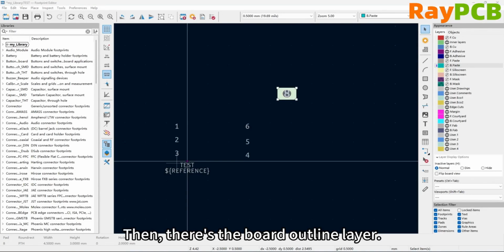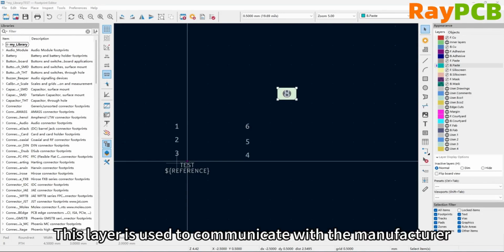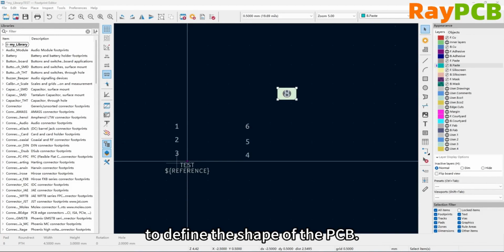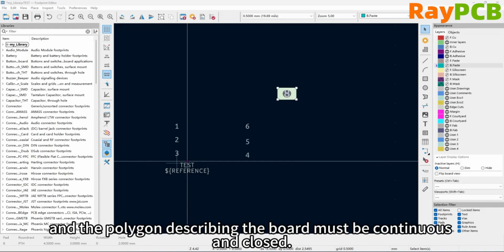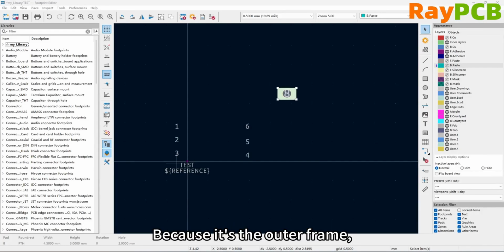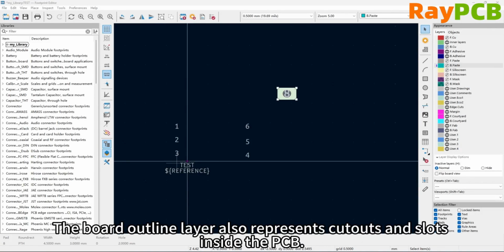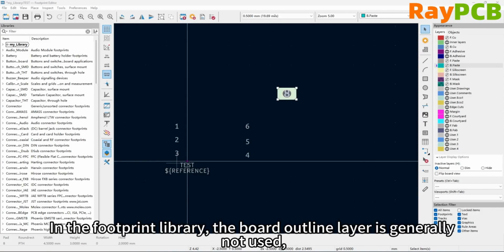Next, there's a board outline layer, which is used to communicate with the manufacturer to define the shape of the PCB. The board outline layer must not intersect itself, and the polygon describing the board must be continuous and closed, since it's the outer frame. If it's not closed, you wouldn't be able to draw the board at all. The board outline layer is also used to indicate cutout slots within the PCB.